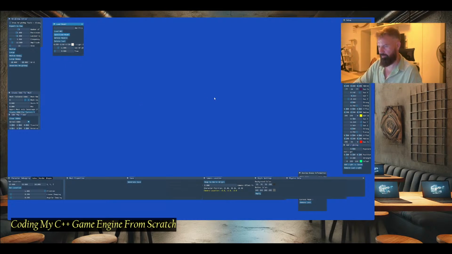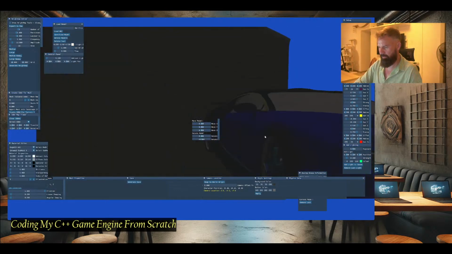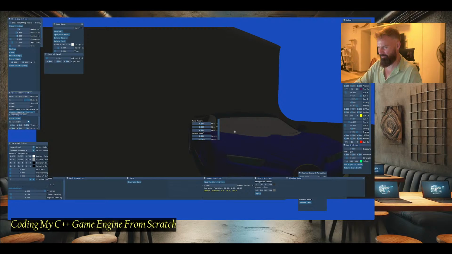Good car is a better model to see on. It won't give us that. Let's see if it's working. There we go.